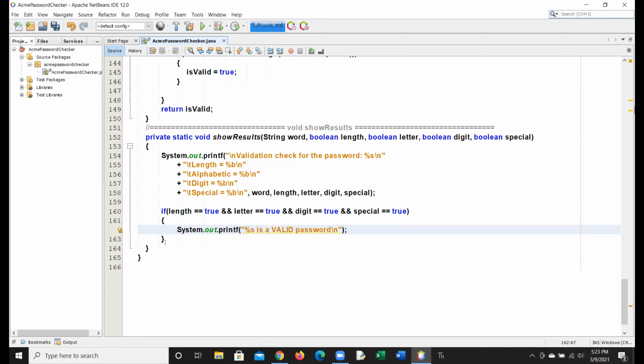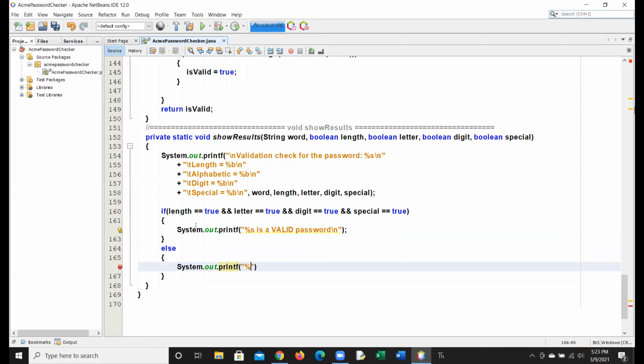And then we need an else. Else, System.out.printf percent s is an invalid password slash n comma. I'm missing the comma up above too. So right here, comma word. And same thing here, comma word. Comma word. Okay.